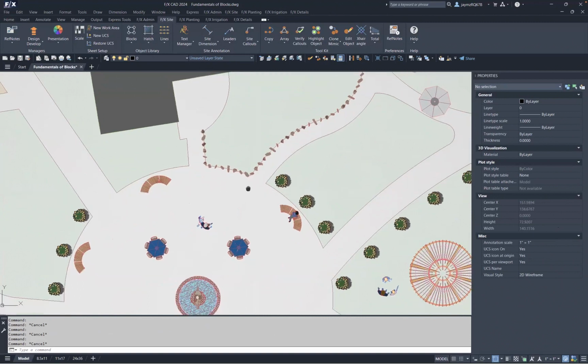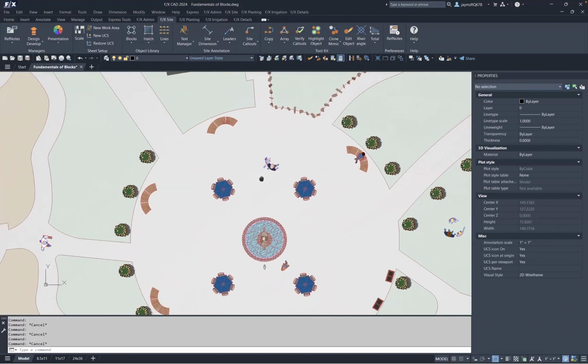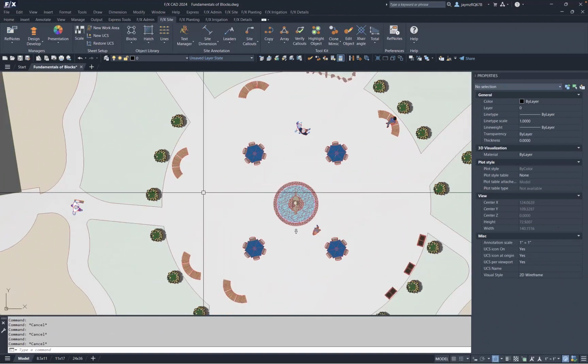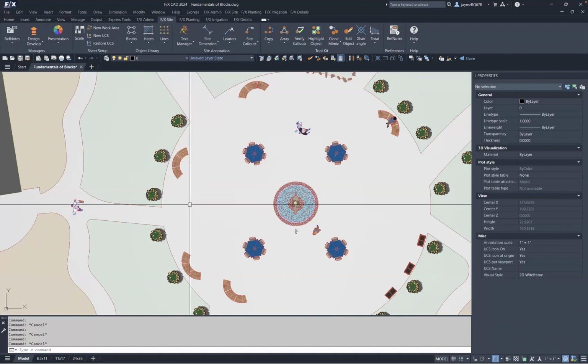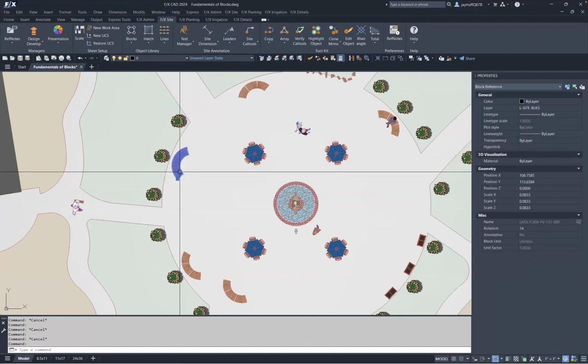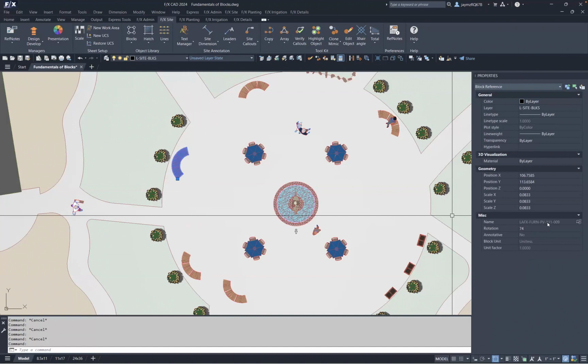So we've placed a couple of blocks. What about saving and creating blocks? So here's another conversation that is interesting. If I click on this bench here, you can see I have my bench name here, and it's just a single object. I just have one block reference.